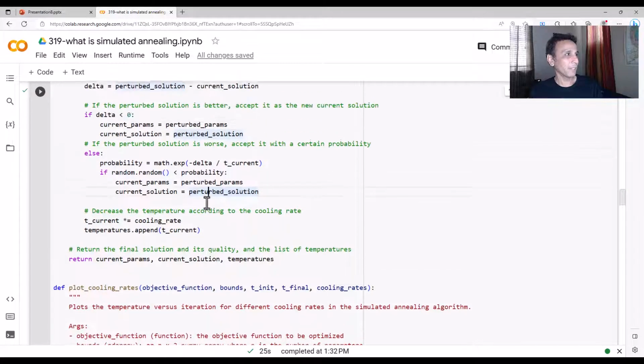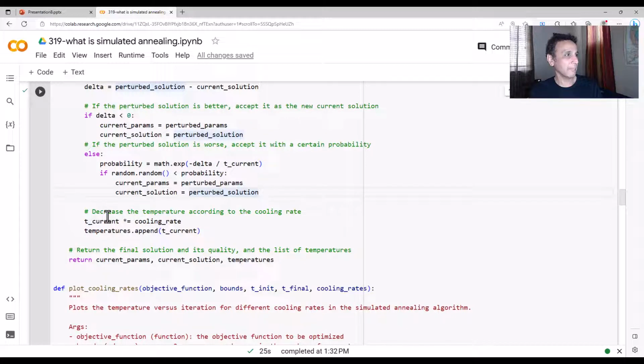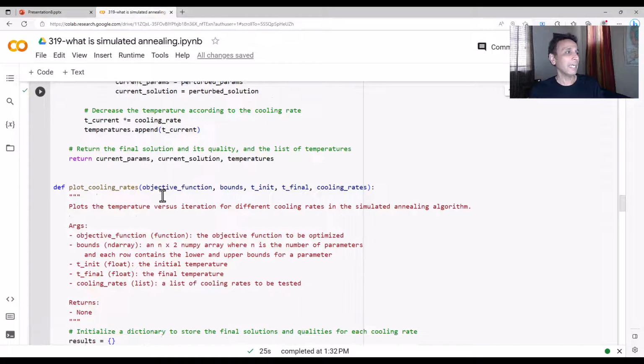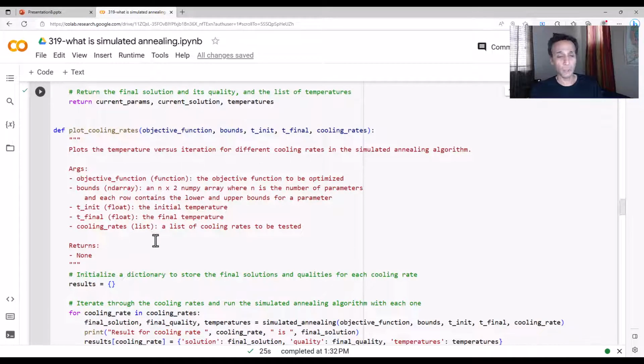And basically this part, again, I hope this is the meat of it, yeah? Which means instead of rejecting the solution, we are accepting a solution that's worse with a certain probability. That's exactly what we are doing right there, okay? And then we are just changing the temperature, that's it. And this part is basically plotting the cooling rates.